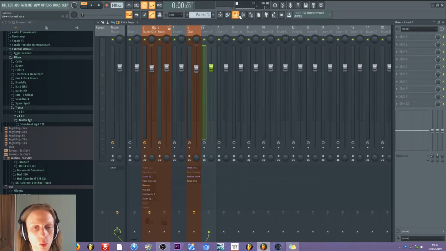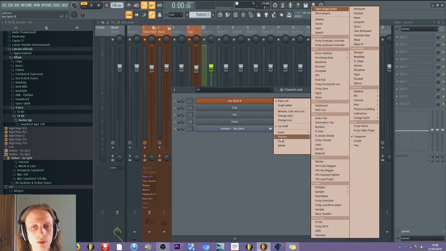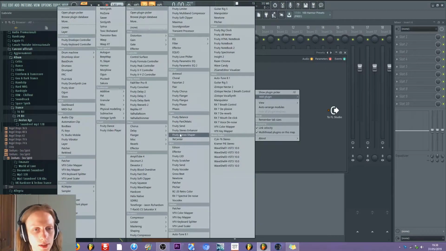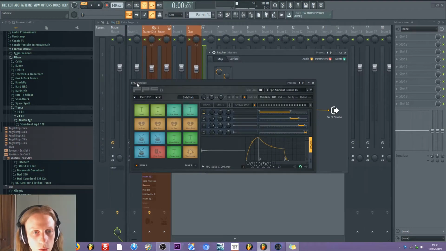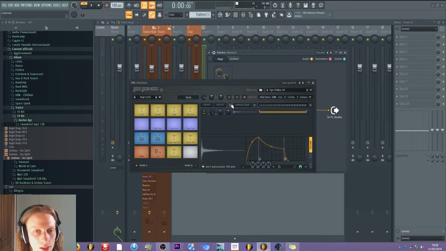But there is another quick way, and you can use Fruity Patcher. Okay, so let's load FPC into Fruity Patcher. So replace, open Fruity Patcher. Now add plugin, and I choose FPC. Click twice, right click, and Sea Spirit B. Okay, this is the kit.